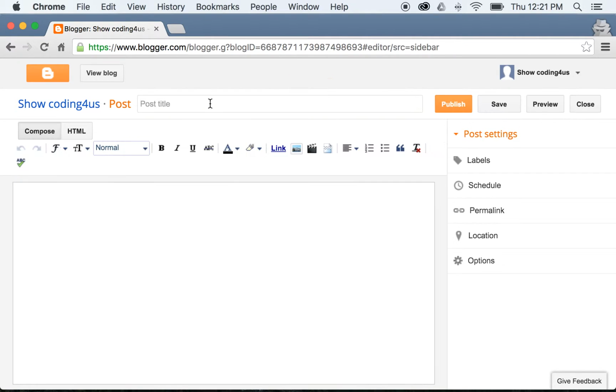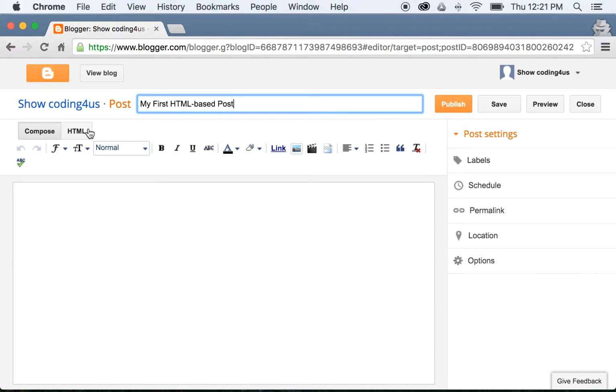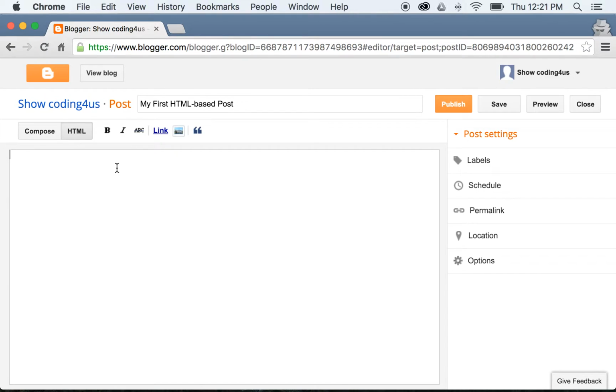And you can see this is loading the interface. My first HTML based post is what I'm going to call this. And you can see here we've got a lot of options. We can change settings on the left, but right underneath our title, we can click this HTML button. And now that we have HTML, we can actually build an HTML file. So instead of just doing the basic things like entering text and changing the way it's laid out, we can actually manipulate this using HTML.